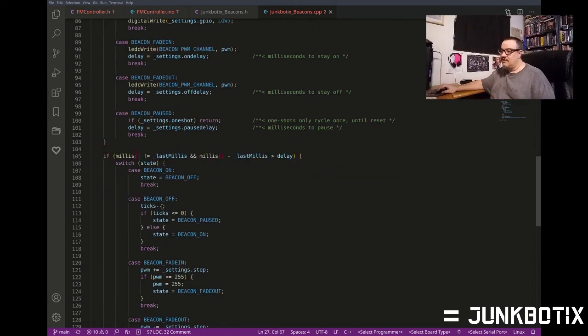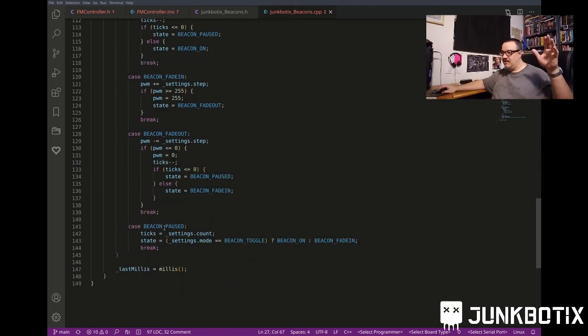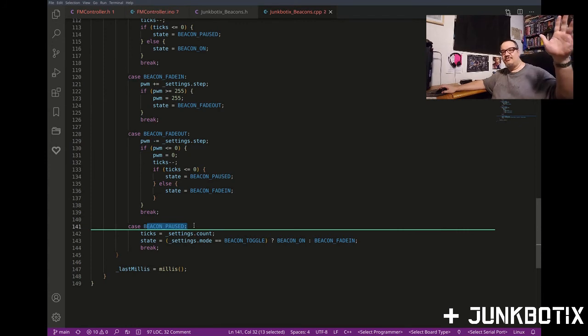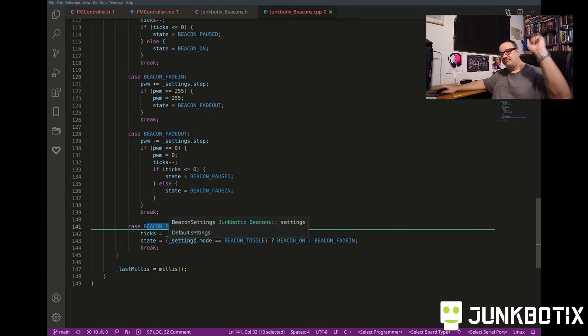And then in here, it counts down the number of ticks, which is set to a count in the settings. So you can tell it to turn on and then turn off and do that, say, 5 times. So I want it to blink 5 times, blink, blink, blink, and then one shot hit, stop. Or you can say blink it 5 times and then down here, pause. So blink it 5 times, pause a second, and then blink it 5 times, pause a second. Blink, blink, blink, blink, blink, pause.